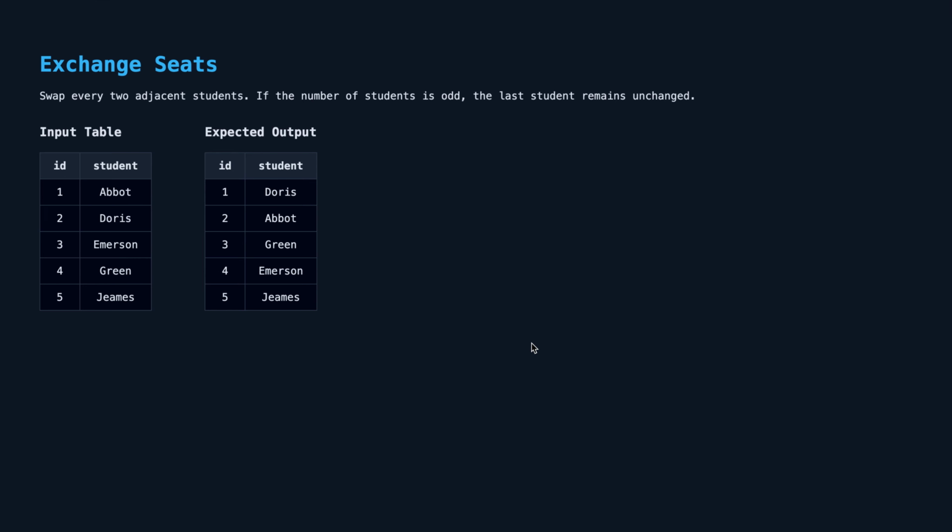Alright, so now let's solve this SQL problem called exchange seats. Over here we are given a table called seat which contains two columns, the ID which represents the seat number and the student name. Now our task is to swap every pair of adjacent students.